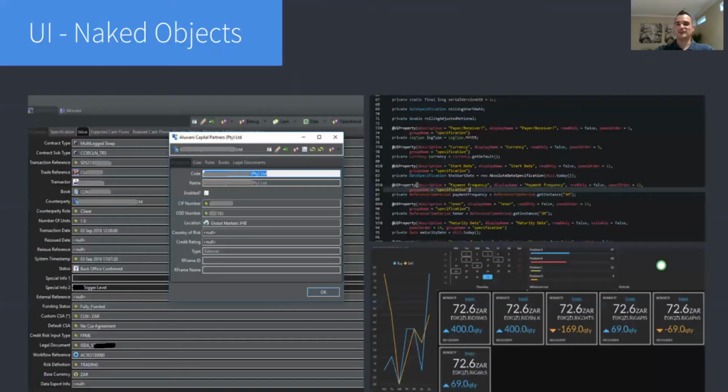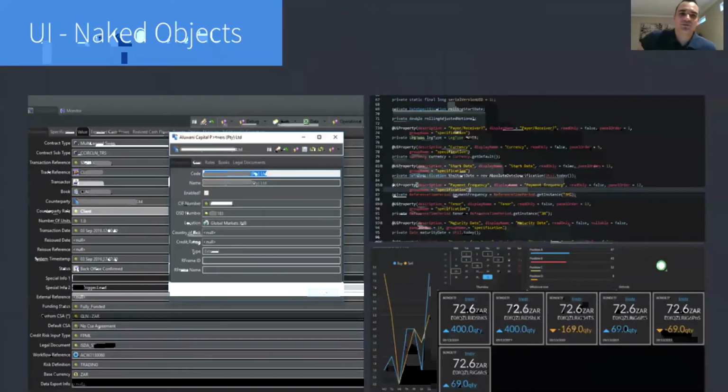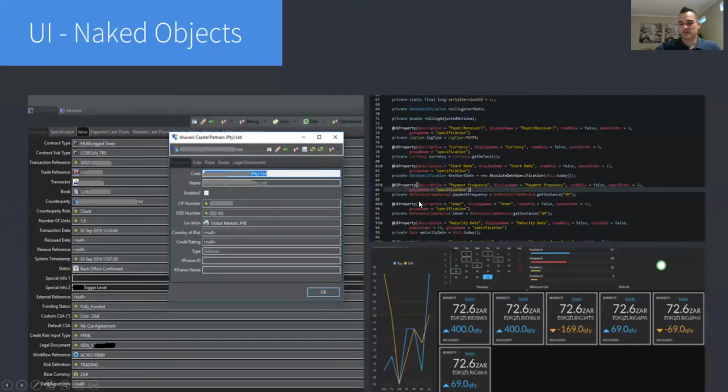I'll move along. So here's an example again of our UI and naked objects in action. Here we have a trade in ALCHEMY, and all of these properties that you see here are auto-generated by our framework. New developers would just annotate something and say, yes, it needs to be a UI property, and then it gets generated. Even tabs and drop-down boxes, if it's a list or something, the UI framework recognizes that it's a collection and it will give you an option list.